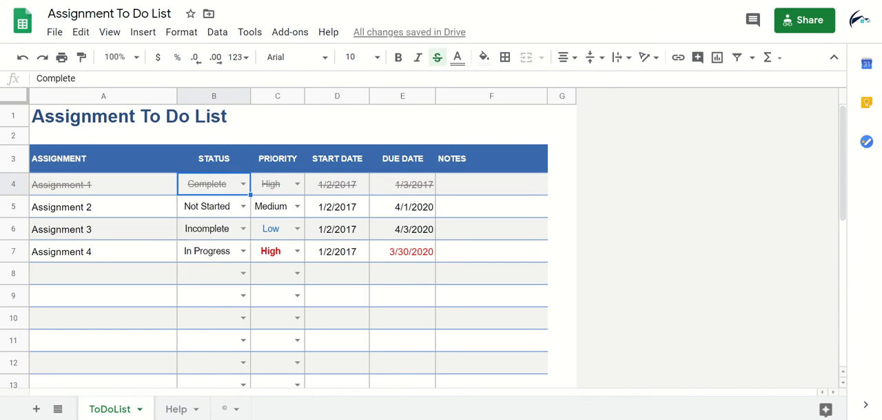So let me go back and make that complete again. So assignment 2, they have not started. They've decided, well, priority on that, it's kind of middle, not high, not low. I want to be aware of it, but it's not immediate. And it's due April 1st.